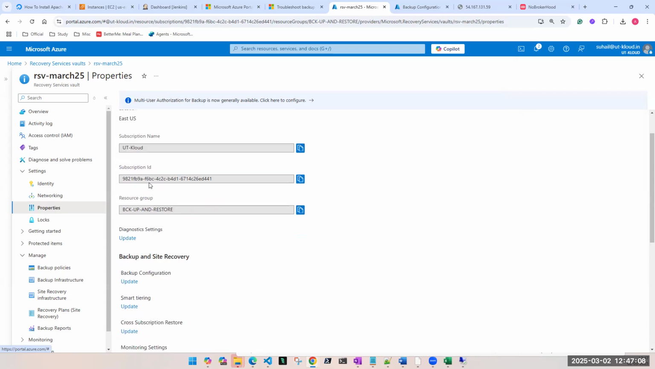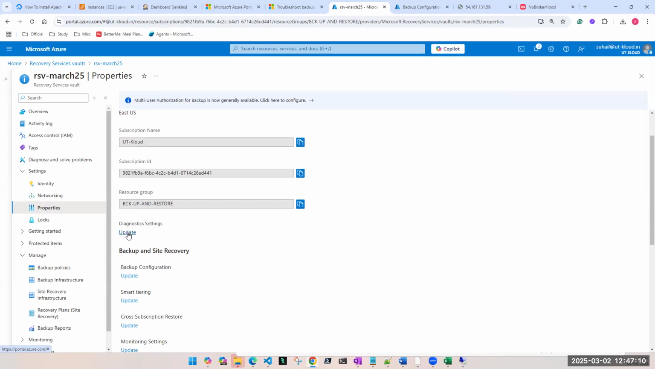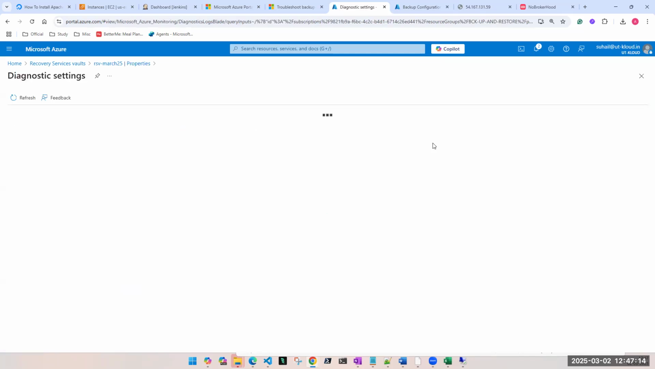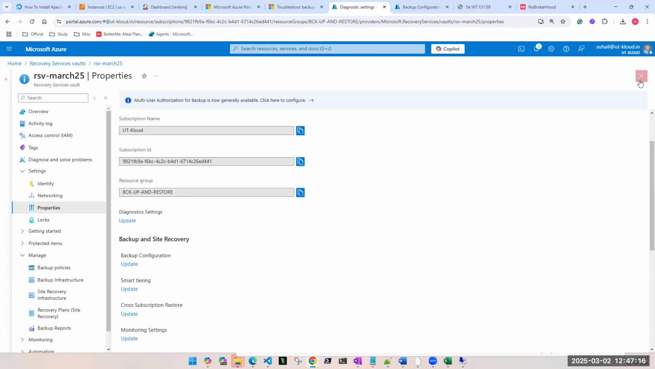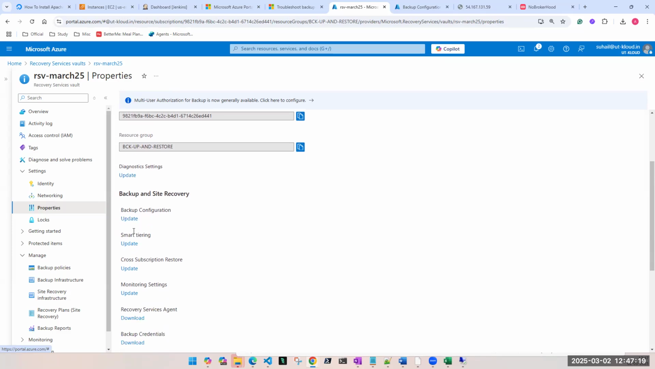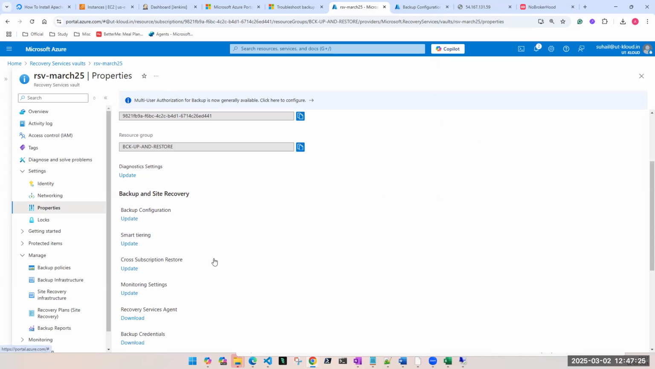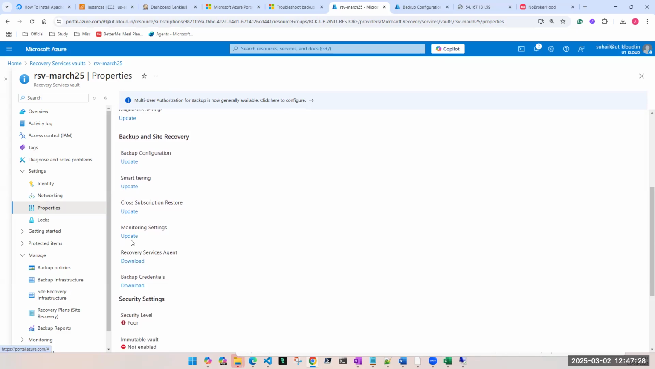Now let's see what else we have here under properties. This was the essential setting. There is one more, soft delete, which is related to snapshot. We'll see that. Diagnose setting, leave it. No one will ask you anything about it. Backup and recovery site, backup configuration, we just checked it. Cross subscription, we checked it. Monitor setting, leave it. Recovery service agent, I have already shown you that if you want to back up some other server or machine which is outside Azure, you can download it and share it with them.